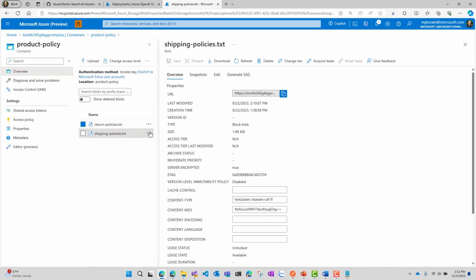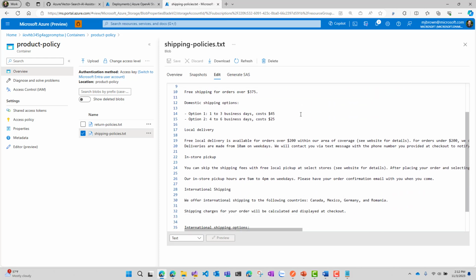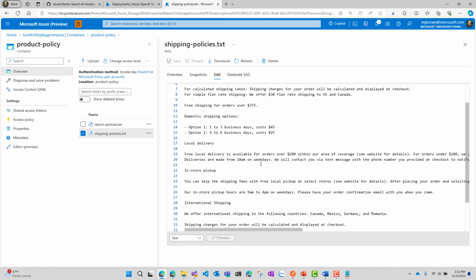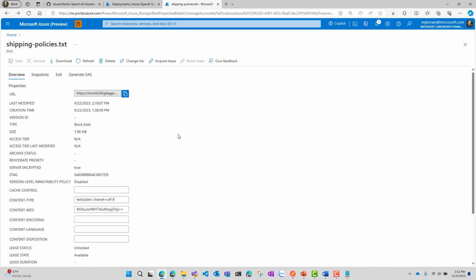Same with the shipping policies in here as well. We'll go ahead and take a quick look at that. And this provides all the information necessary to provide OpenAI the information it's going to need if it gets asked about any kind of shipping questions from users.